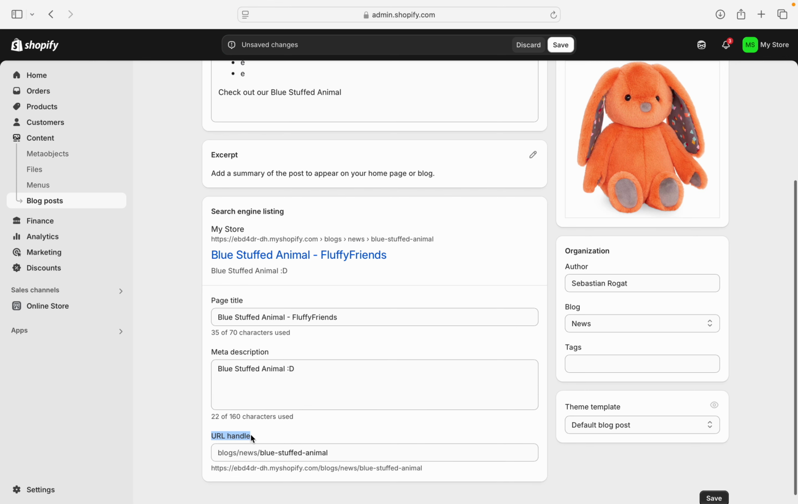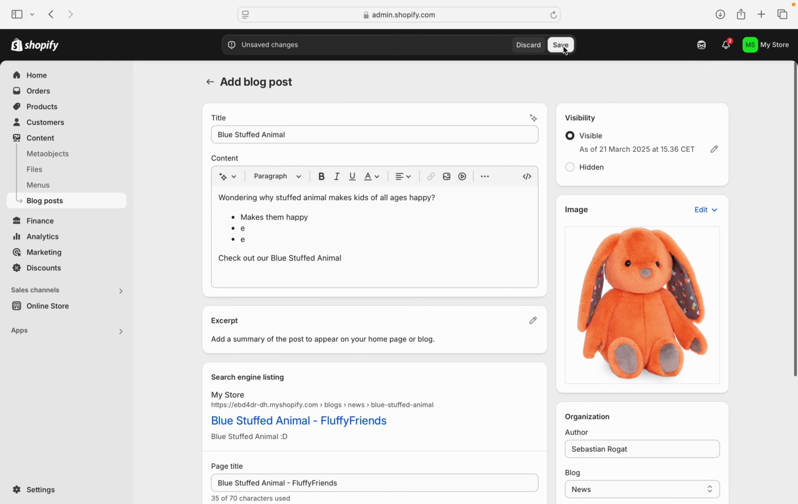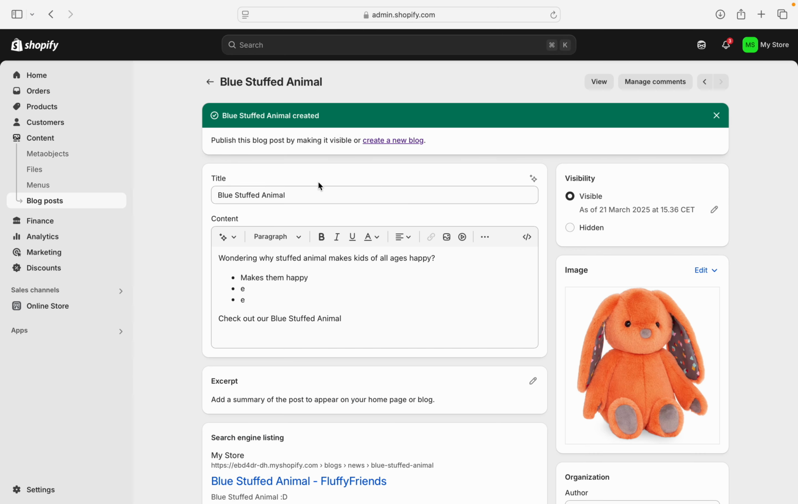When you have the URL handle, make sure that it's very simple and it's referring to a keyword. As you can see right here, this is very good, so that's what I'm keeping. And after I've done this, I can click on save. And I have now created my SEO optimized blog post.